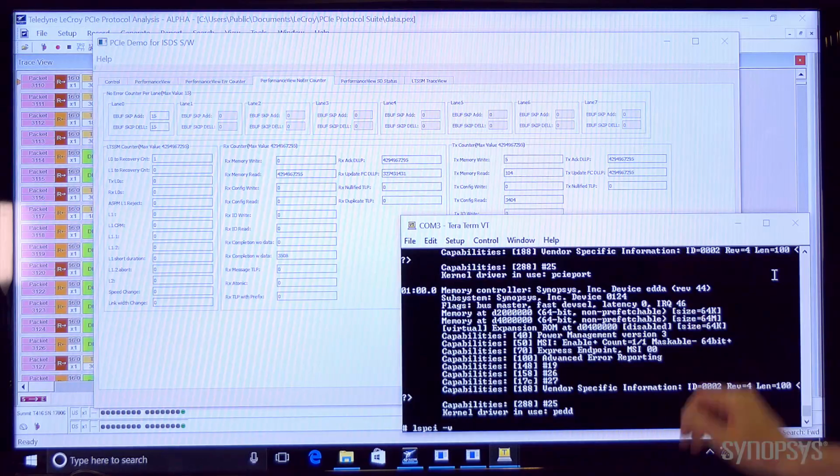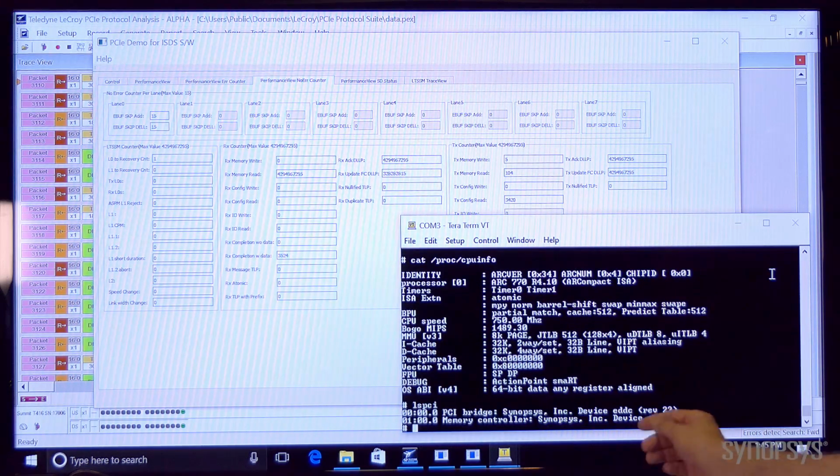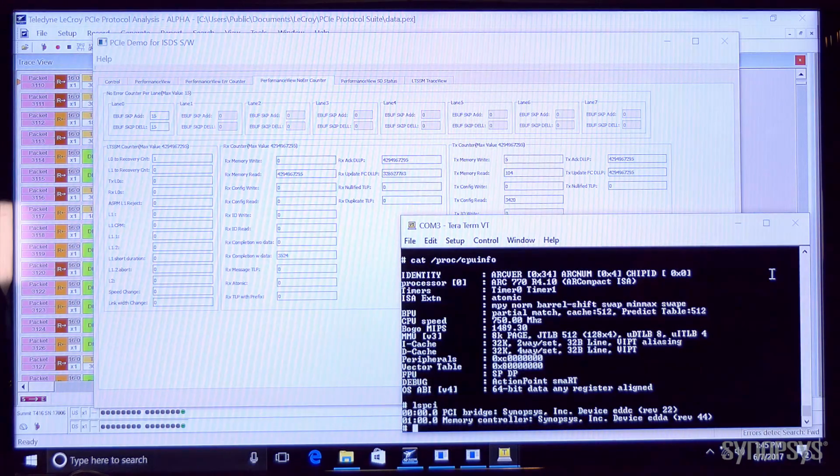So we're running here a terminal with Linux, which is on the root port IP. It's a fully operational Linux system, and we can look at what's on the PCI bus. We can see the Synopsys root port and endpoint devices.